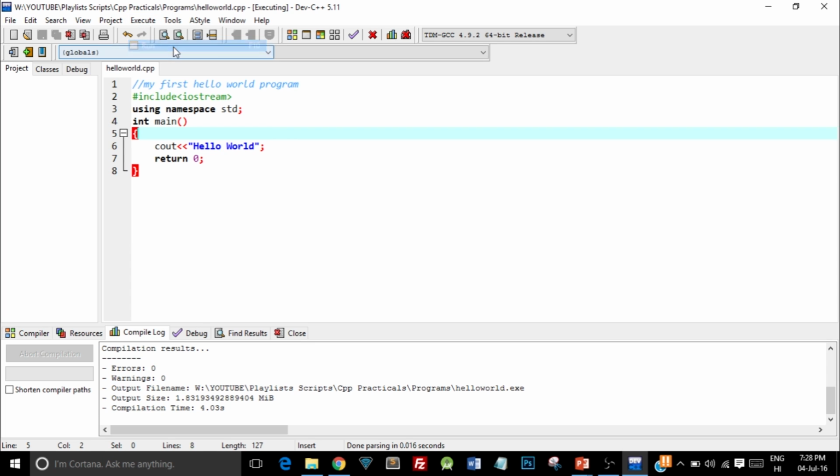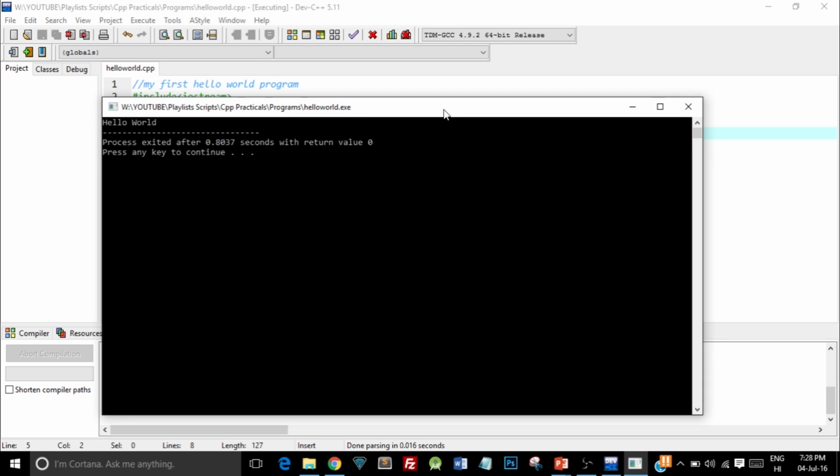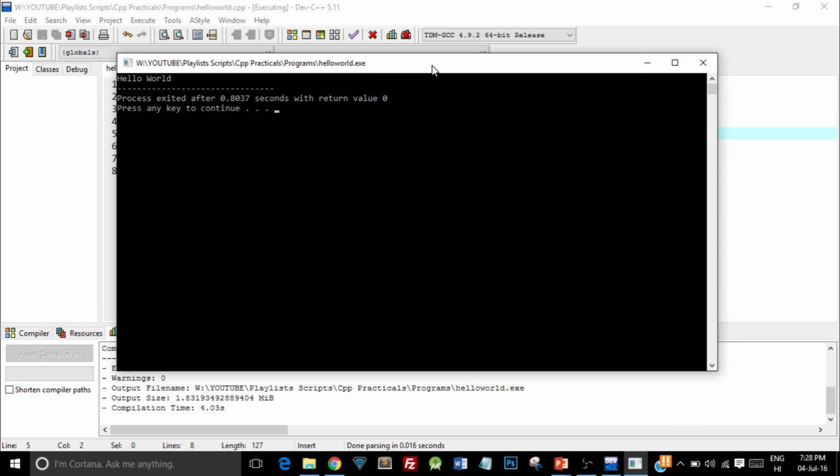And there you go with a command prompt coming up. And you can see the output as hello world on the first line. So you have successfully run the first hello world program in C++.